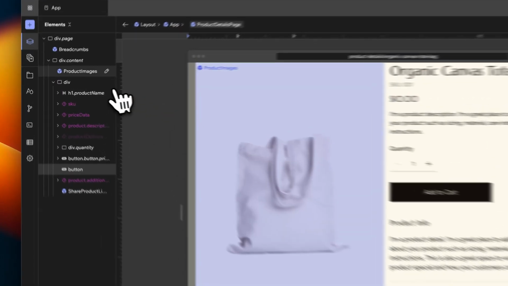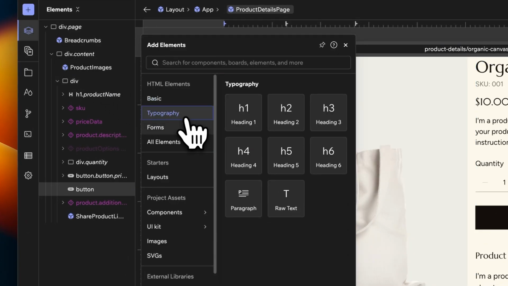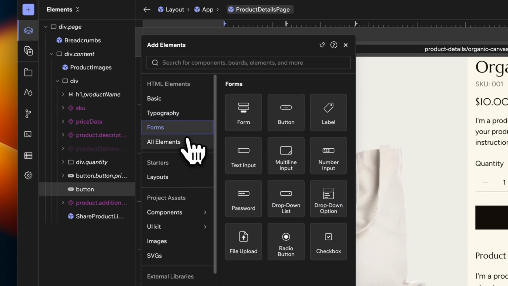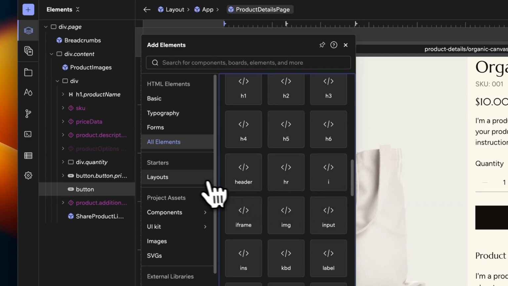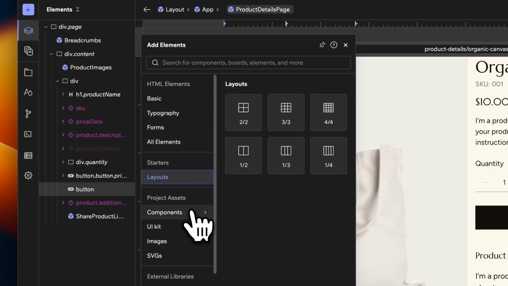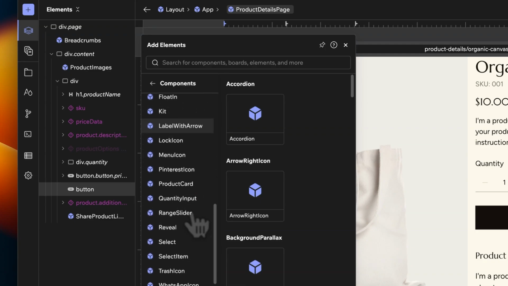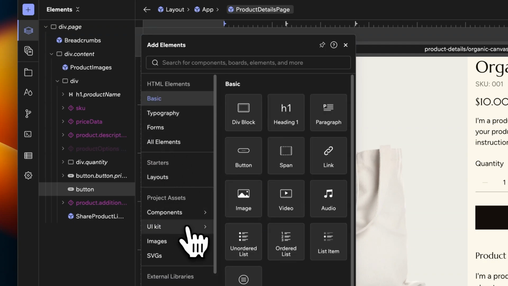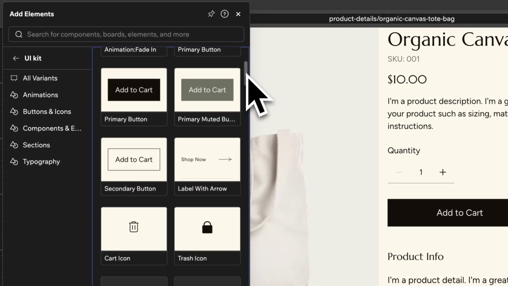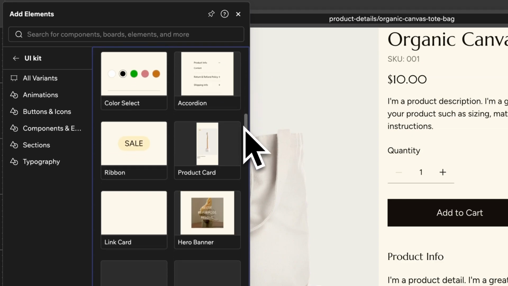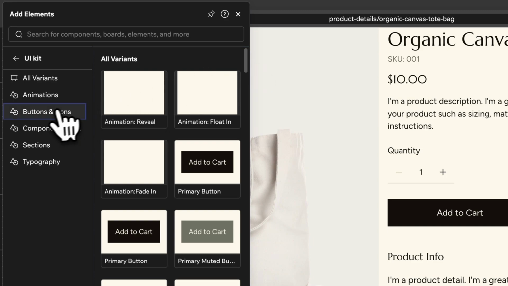Before I get into that, the Add Elements has a few other things, such as typography for all your headings, forms for when you need the user to do stuff, all elements if you need to interact with a specific type of HTML element. There are layouts, such as the regular columns and rows. There are also components. These are any of the components currently inside of your project. And one of the newer ones here in the UI kit are all your different types of components and their variations, such as buttons and icons and accordions. So this is actually quite useful because I could select buttons and see my button variations here.